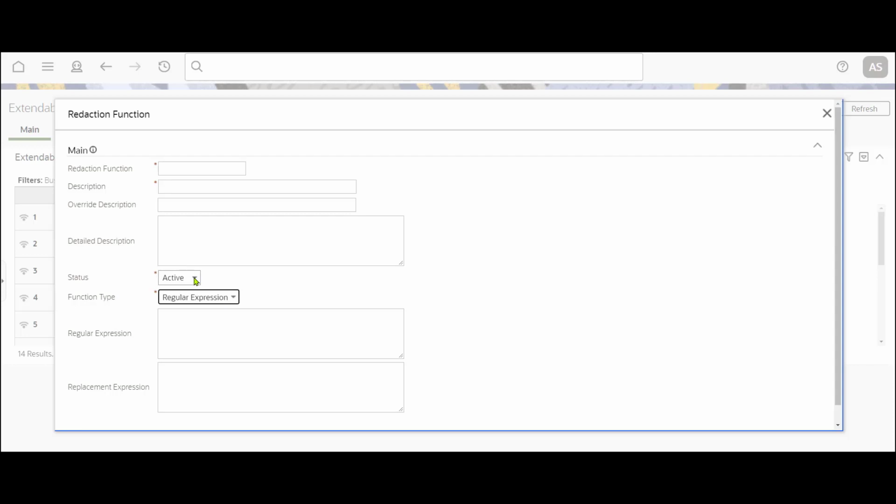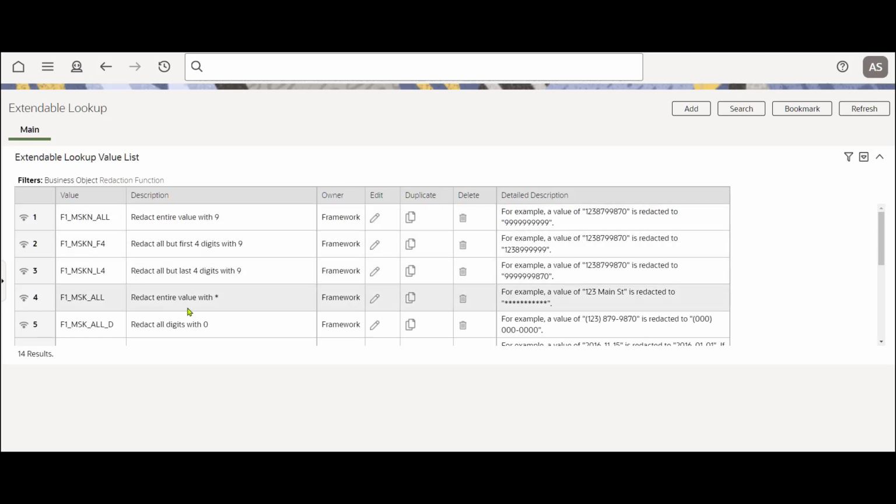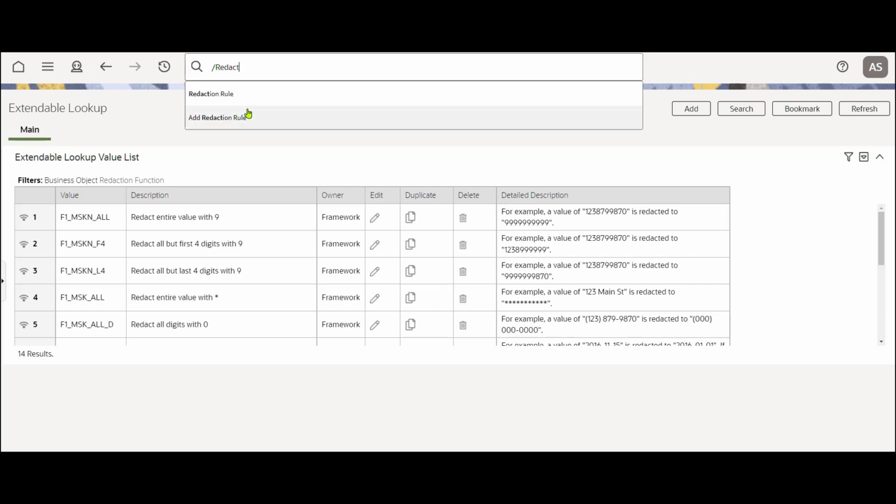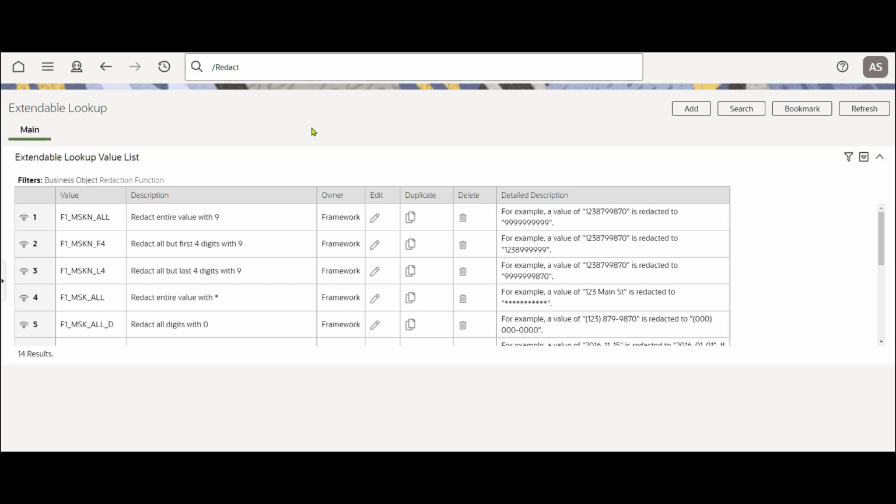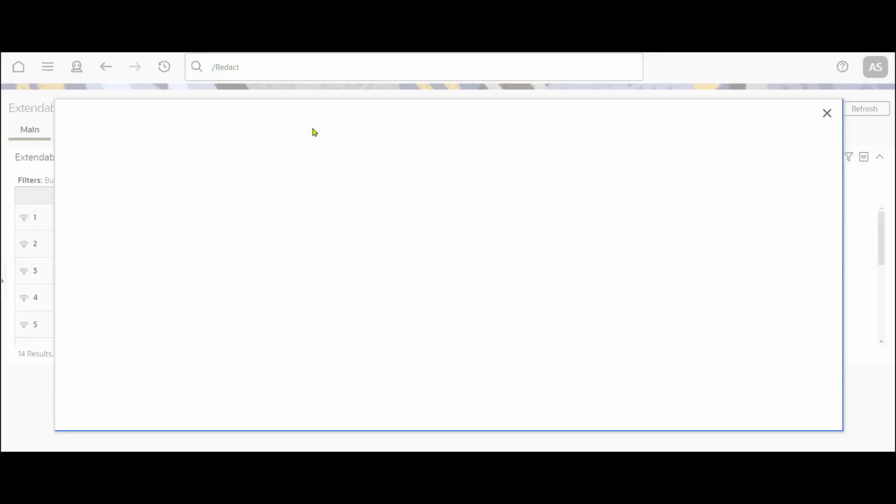Now you must make sure that the function is active to be used. The next step, once you've got your redaction functions, is to add redaction rules. To do that, you simply navigate to redaction and you add a rule. So let's talk about adding rules.